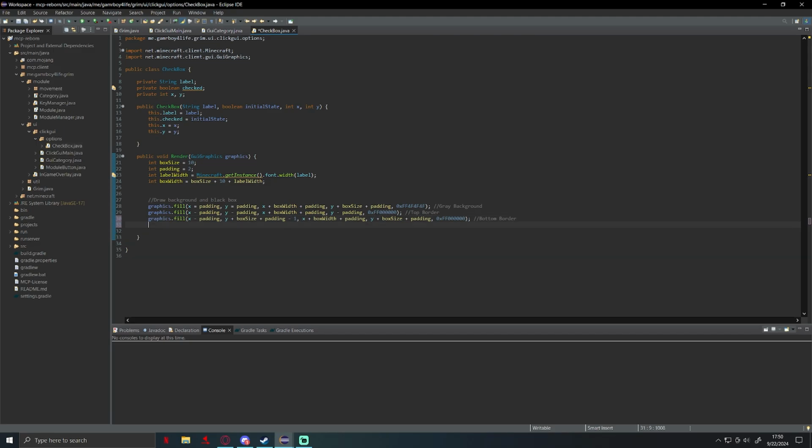Alrighty, so now we need to do the left and right borders. So we'll do graphics.fill x minus padding. We'll do y minus padding, x minus padding plus 1, y plus boxSize minus padding, and then the same color code. This will be our left border.